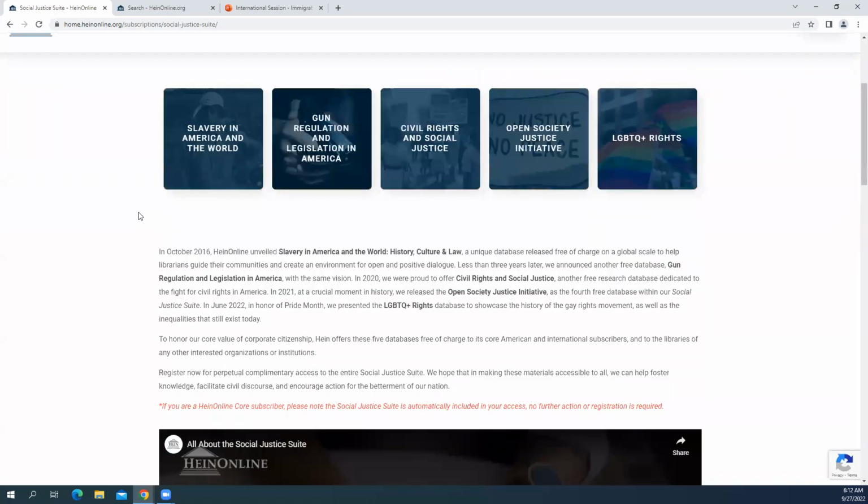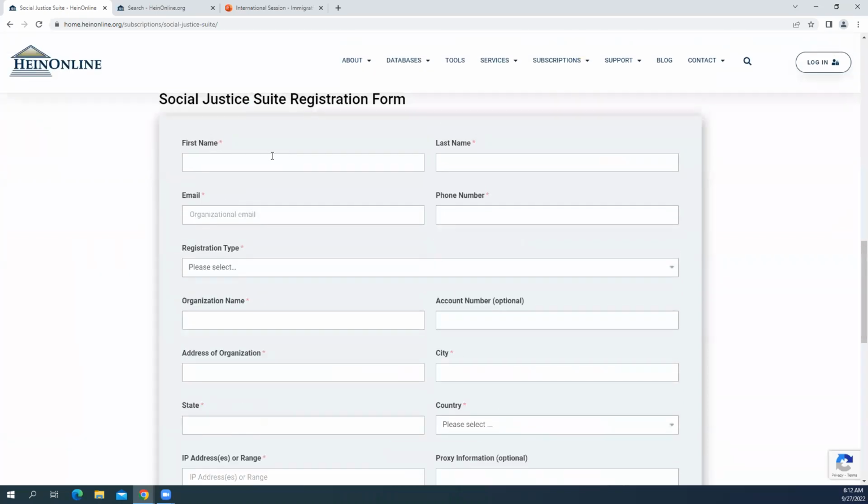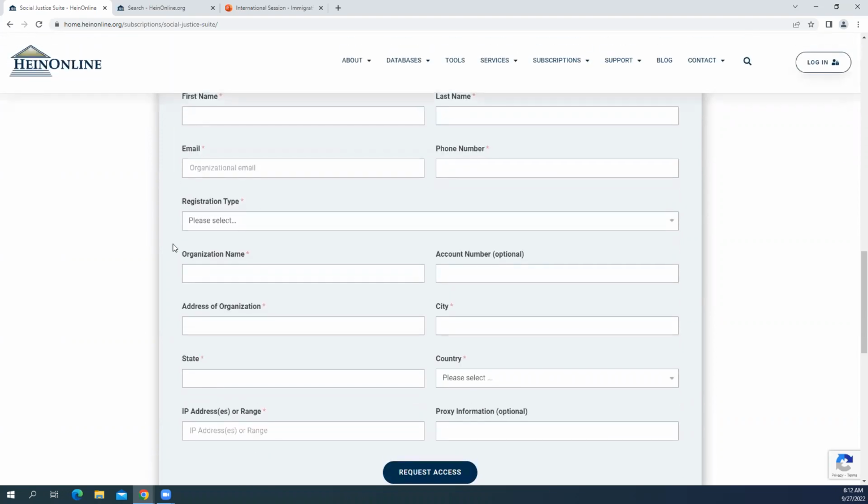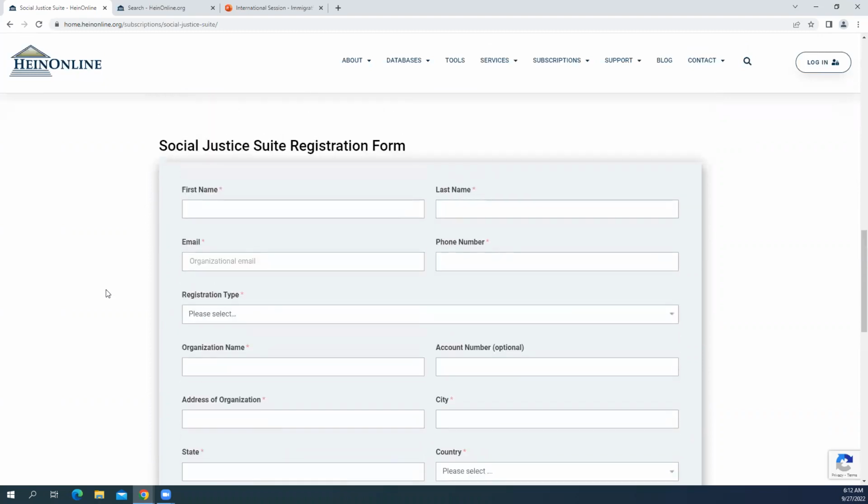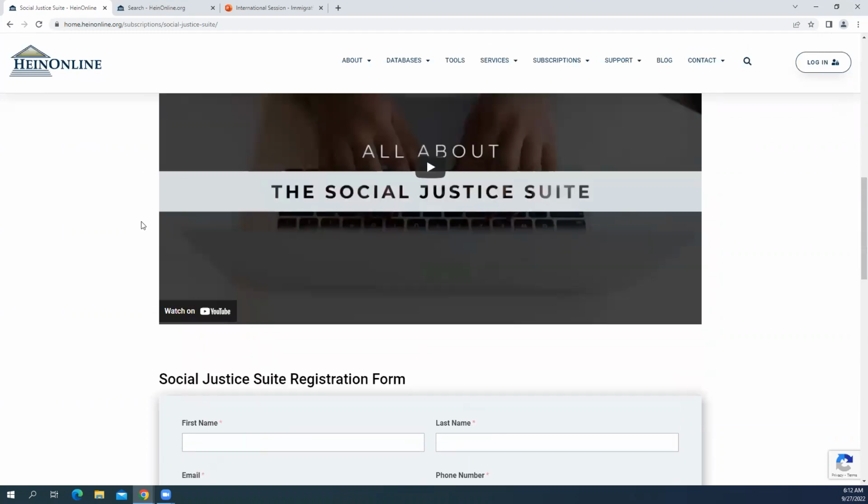And then as you scroll down here, you're going to see the registration form. Once you complete the registration form, you'll be contacted by someone in our technical team, and they'll go ahead and help you get this set up. You can do IP access, so you can have remote access for your students and faculty if you're at a university or your organization.